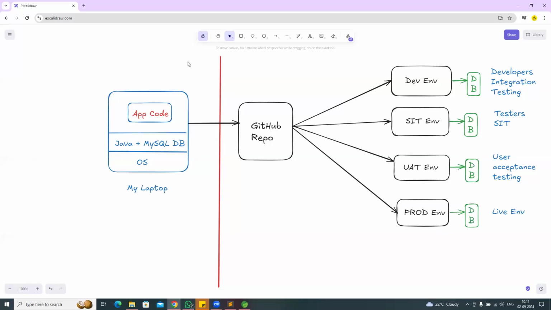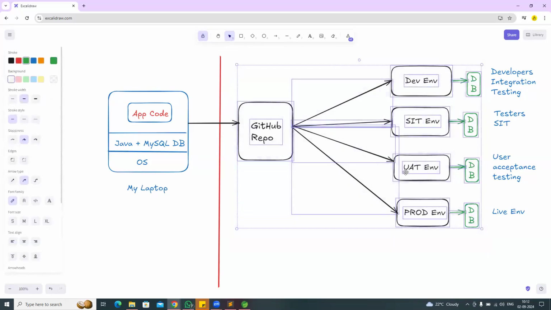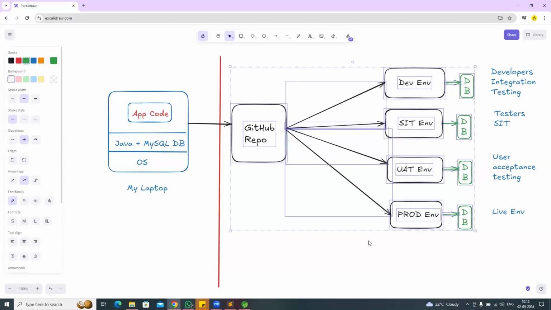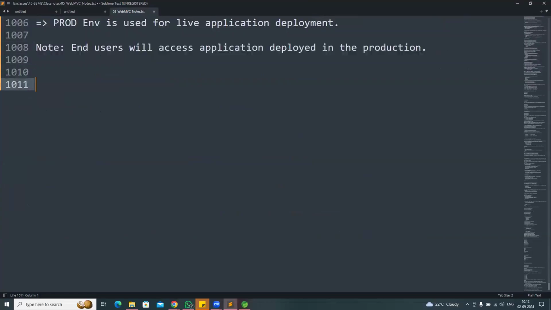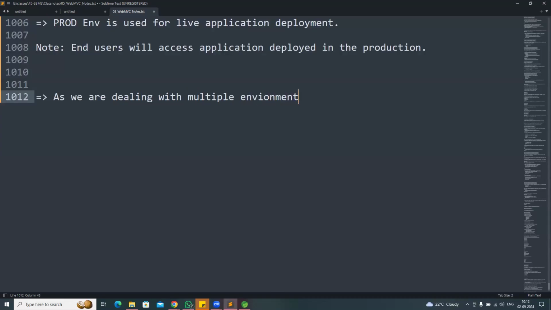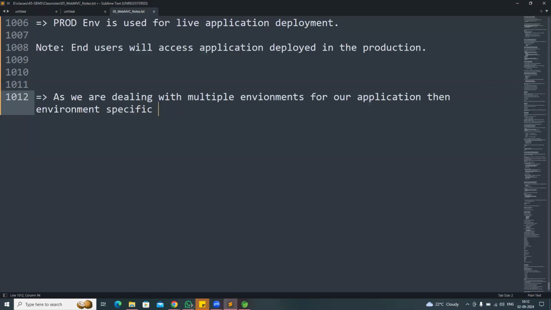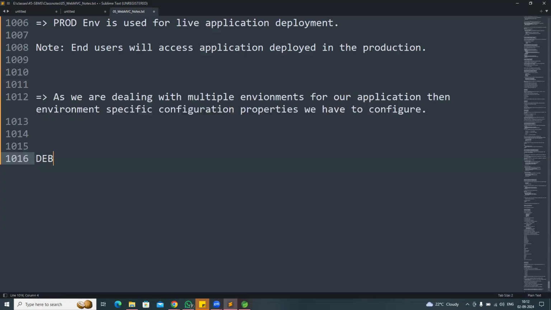So every environment will maintain its own database, guys. Environment specific properties will be available. As we are dealing with multiple environments for our application, we also need to take care of environment specific configuration properties. We have to configure them. For example, the dev environment.